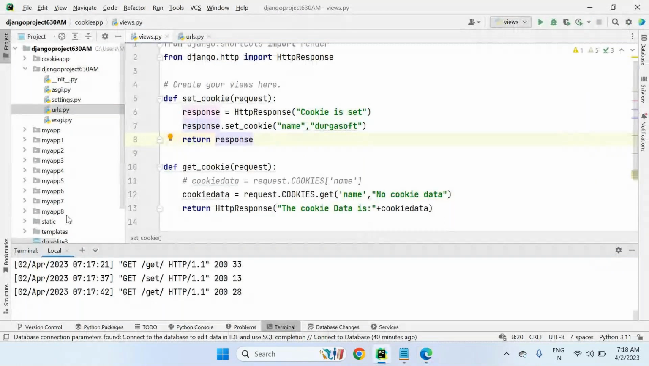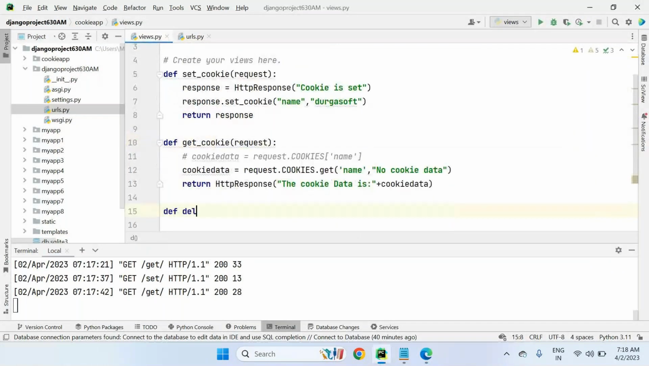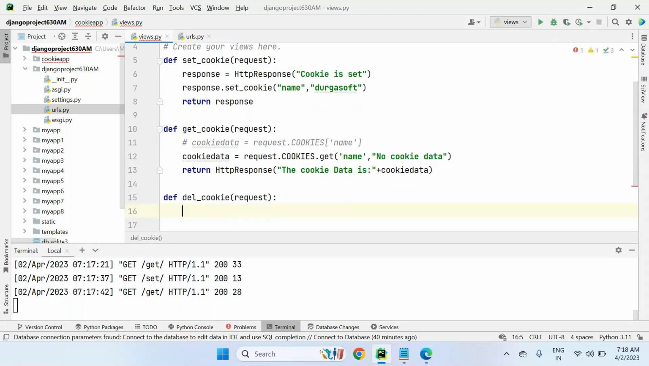I'm trying to create one more view for deleting the cookie. So def del_cookie, it's the name of the method, the name of the function. To delete the cookie, we take a response object. How to delete a cookie in a simple way: response.delete_cookie with the cookie name, then return response.